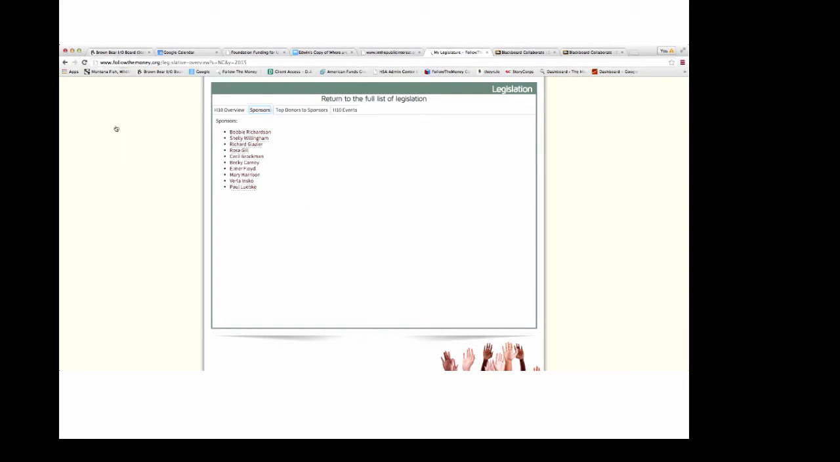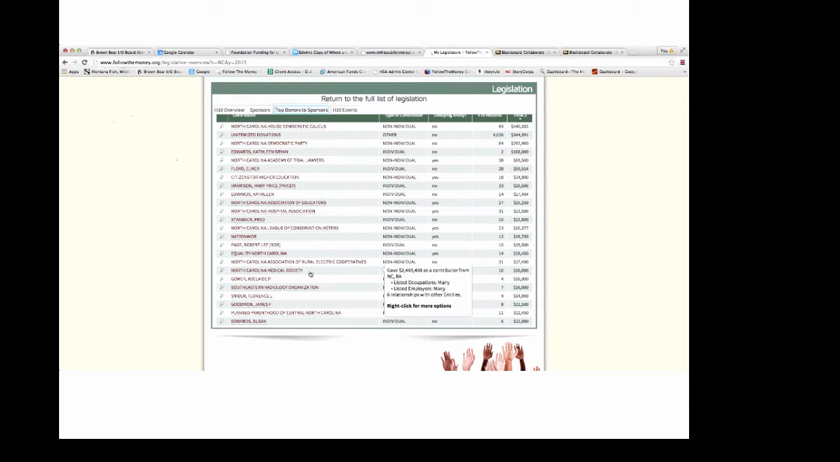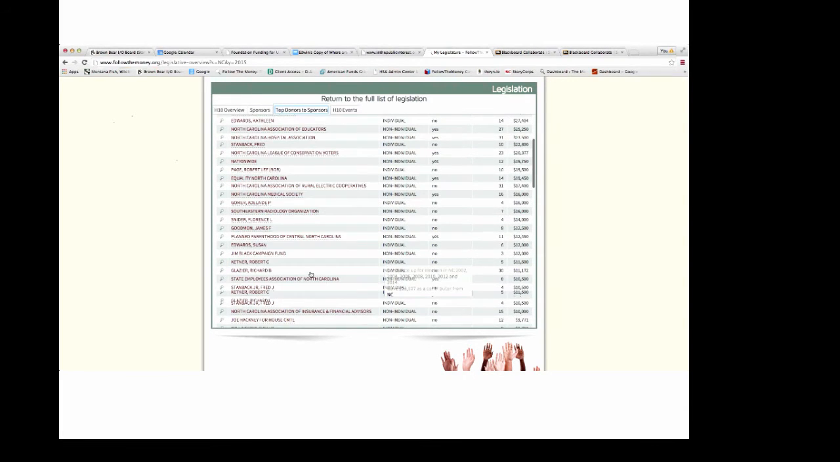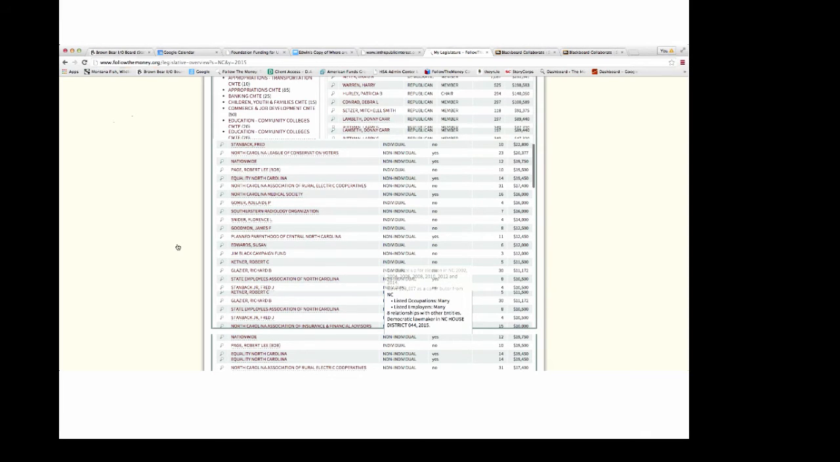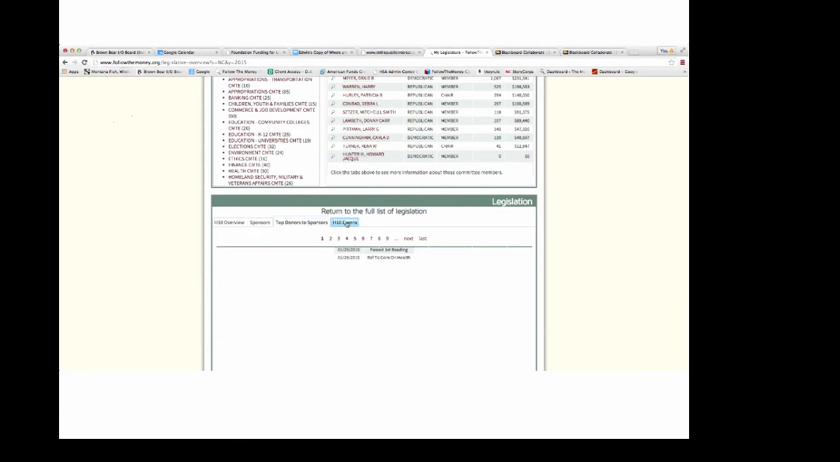Let's look at who the sponsors are. There are your sponsors to this particular bill and the top donors to those sponsors. And again, these guys are going to have contributions from a lot of different interests. So this may or may not be of interest, but here is the Medical Society. And there may be some others here who have that kind of an interest. We're looking maybe, since corrections was in the title, for a correctional interest.